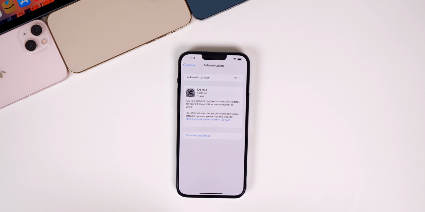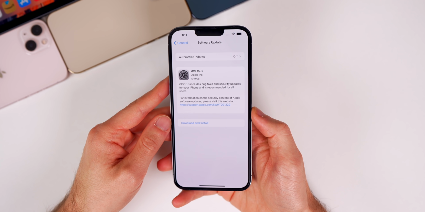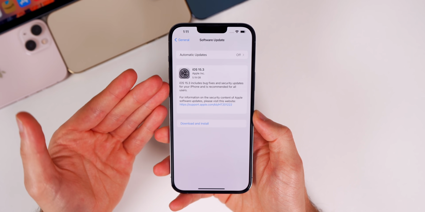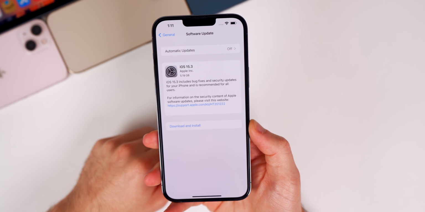So in addition to this iOS release, we also got iPadOS 15.3 RC, the RC builds of tvOS 15.3, HomePodOS 15.3, watchOS 8.4, and macOS Monterey 12.2. But of course in this video, we're talking all about iOS and iPadOS and what's new in the software, along with when to expect the final release.